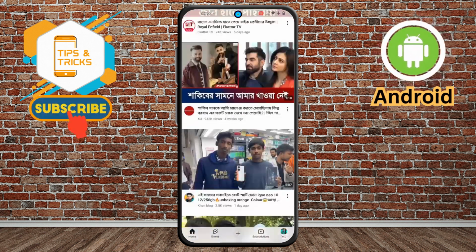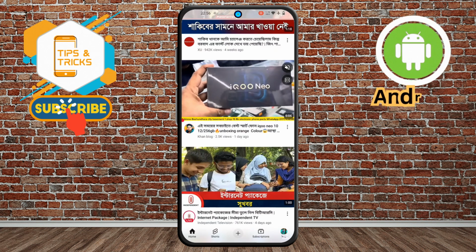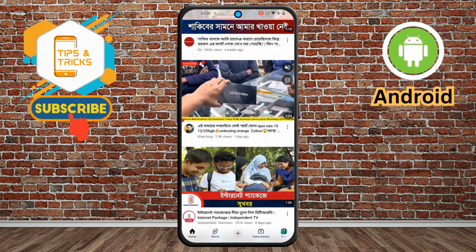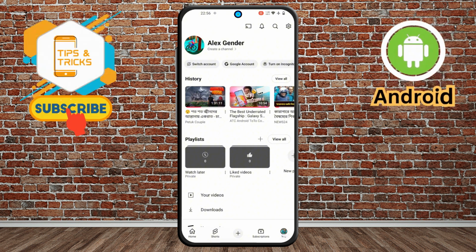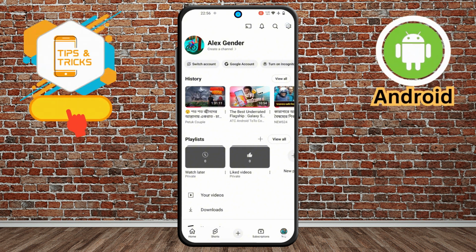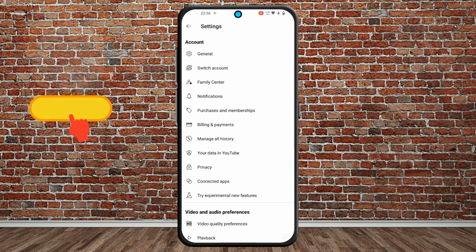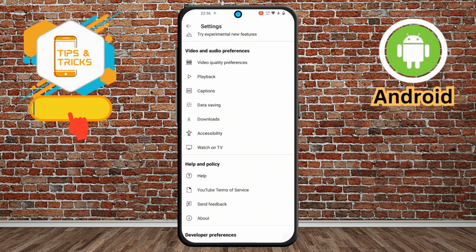Step 2. Now, locate the profile picture or a placeholder icon and tap on it. Step 3. Next, locate the settings symbol at the top right side and tap on it. Step 4. Now scroll down to locate the playback option and tap on it.